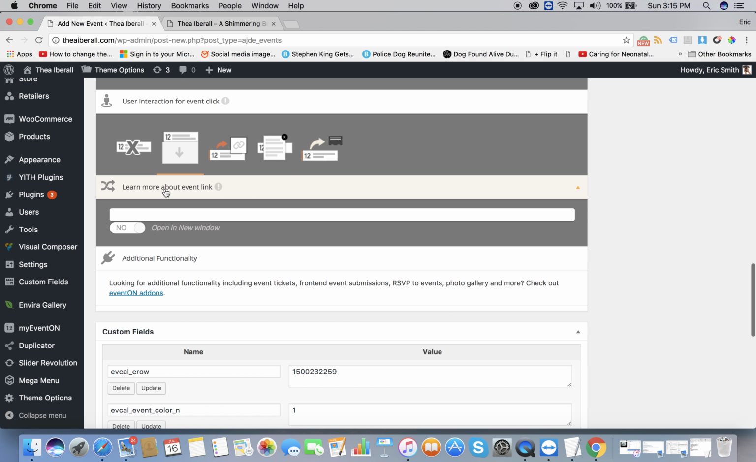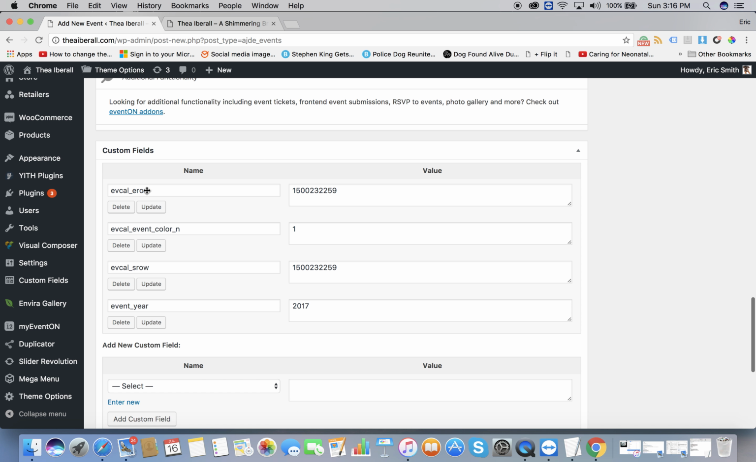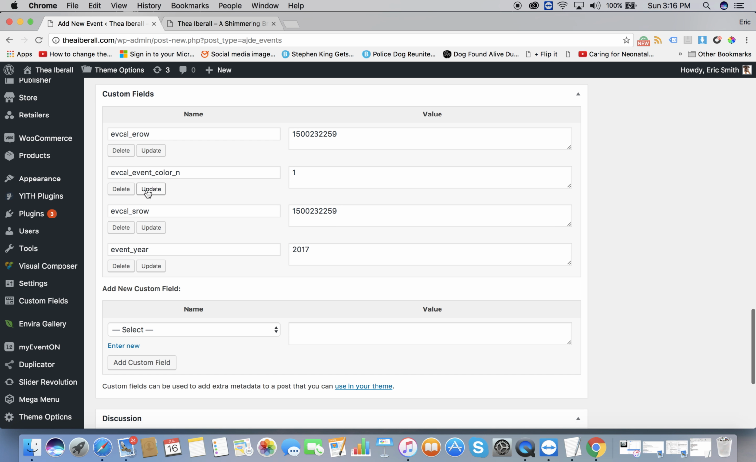If you wanted to learn more about event click, you would simply paste in the link there. You don't have to do anything else. And as you're building, it's putting your entries into this custom field for the shortcode that I showed you on the previous page.